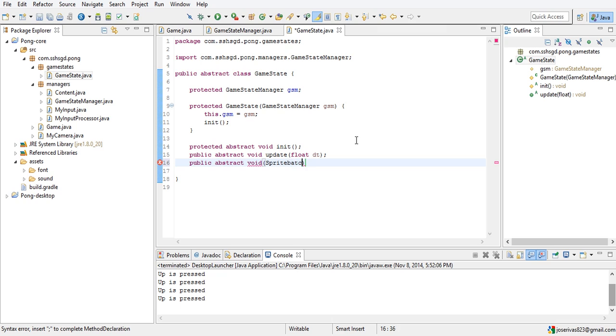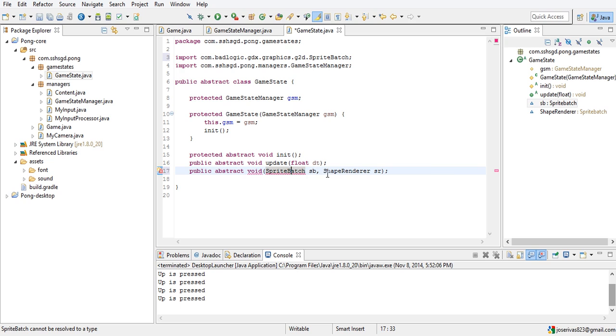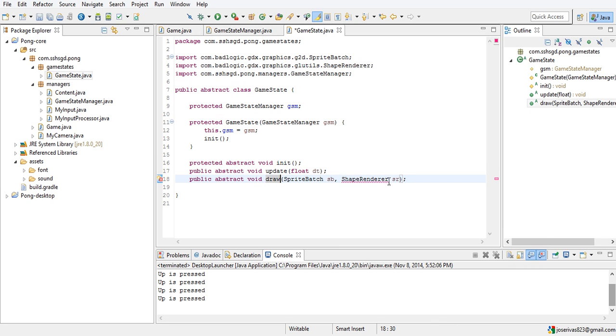Sprite batch SB and a shape renderer. A sprite batch draws images and a shape renderer draws shapes. You want both of those. Sprite batch with a capital B. Your imports should look like this so far. Where is shape renderer? Oh, we want this to be called draw. There we go. You're gonna call this every time you draw the frame. It's gonna be called in render, both of these.